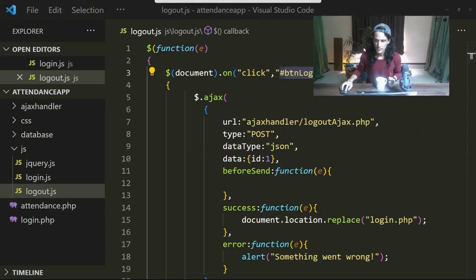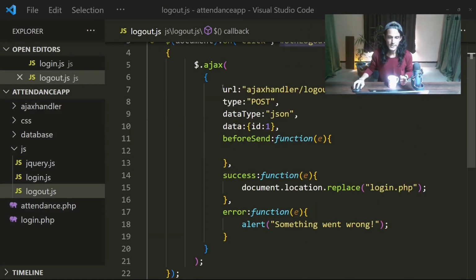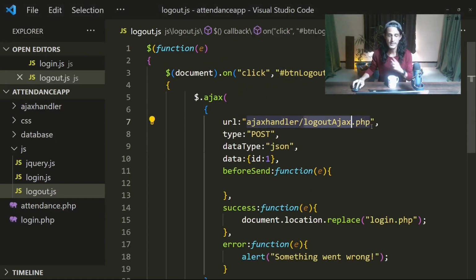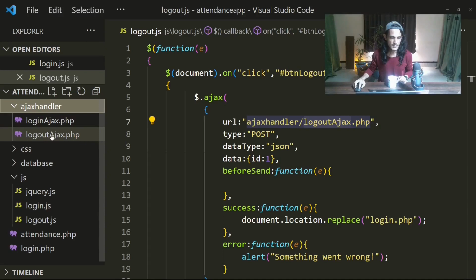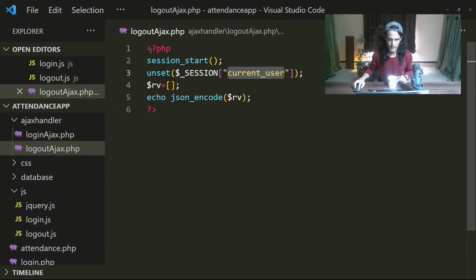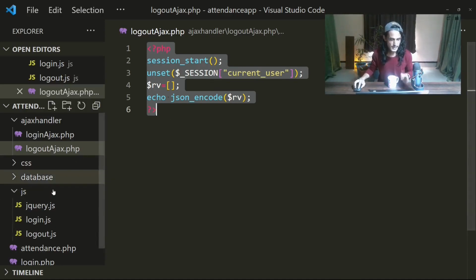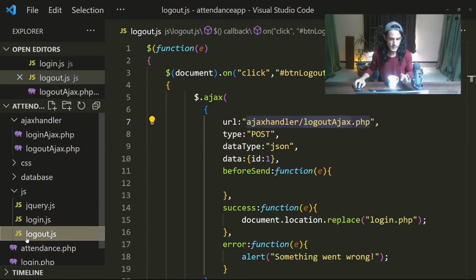Okay, so on the server side, you see, I'm specifying the same key value pairs, the URL. Now this time the URL is different: AJAX handler logout ajax.php. This will be the block of code which will be executed when the server receives the AJAX call. But before seeing that, let's finish the rest of the JS code for this logout.js.